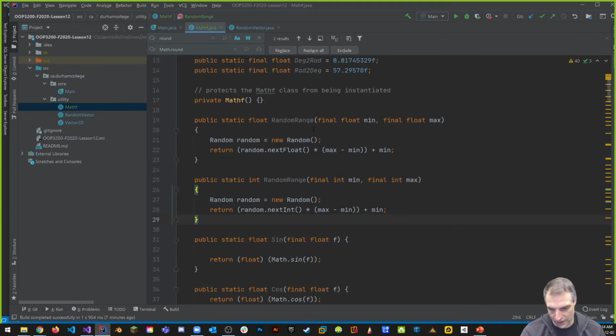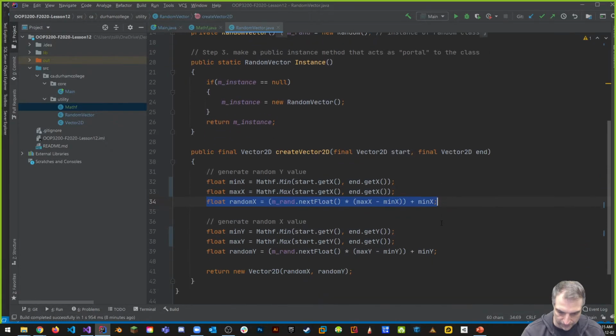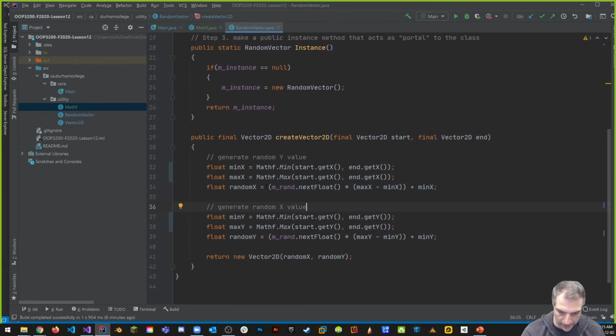Let's check it. We're going to use Mathf.RandomRange for our random vector class. So instead of random vector making its own rand, let's refactor. What we're going to do here is take the min, our min x and our max x, and pass that into our random function.